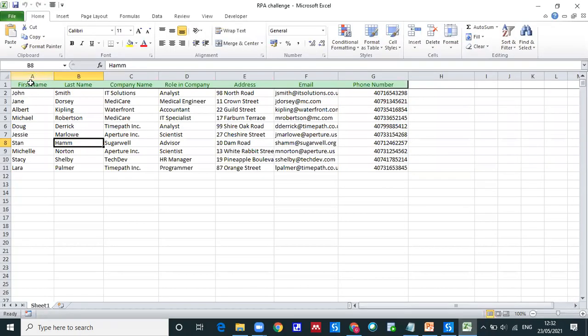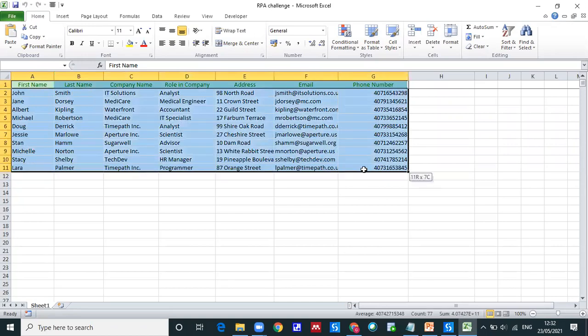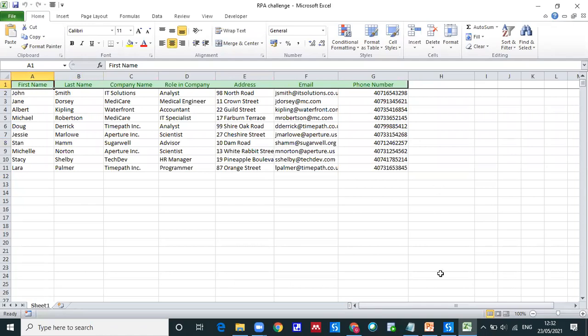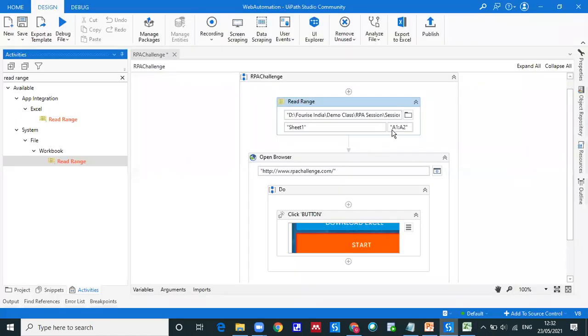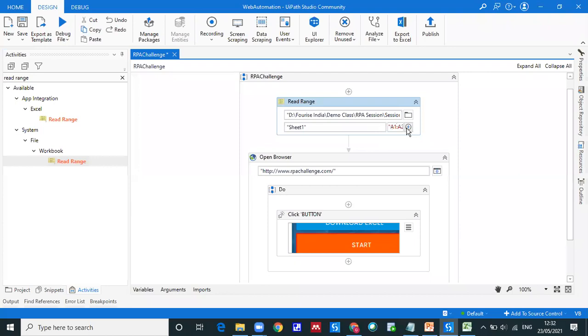What is the sheet name? The sheet name is Sheet1. It's already there. And for the range, we have A to G11. So directly we can provide A1, okay, from A1 it will pick up. Or if you want to read the entire data, just put double quotes like this, or just delete the entire thing.